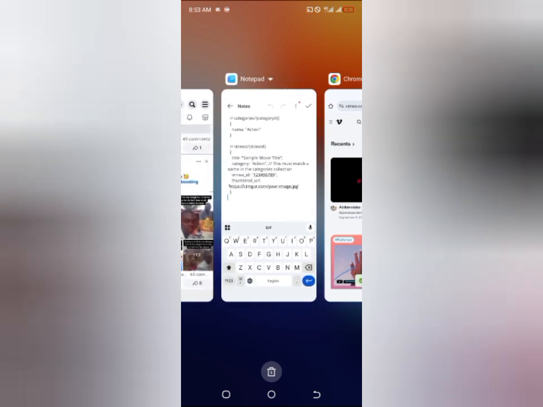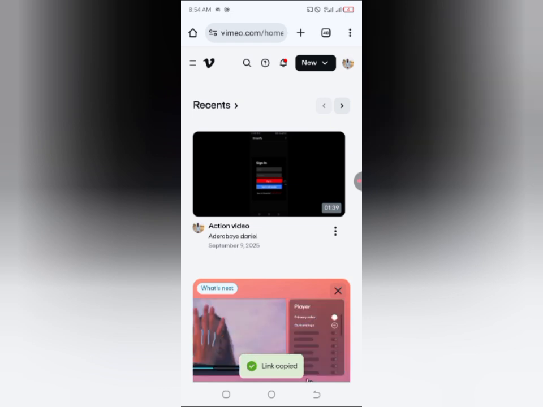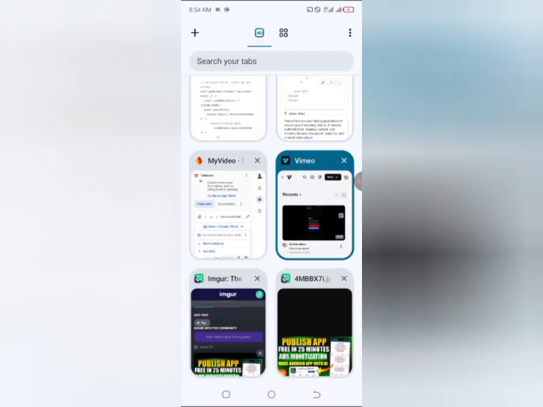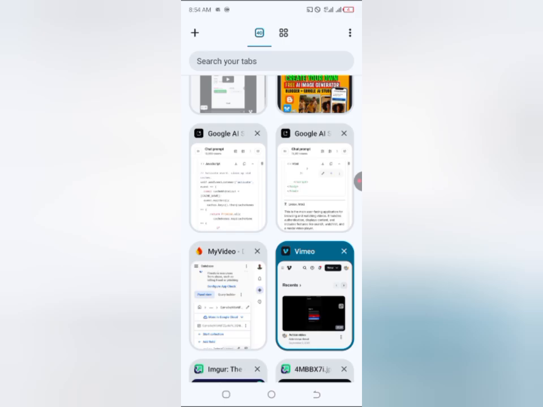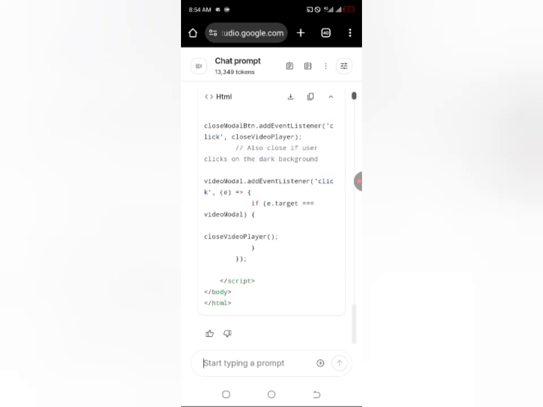So I'm going to come to Google AI. I'm using Google AI, not ChatGPT. And I'm going to ask it to provide a single HTML code for me, comprising both the admin and the index.html.